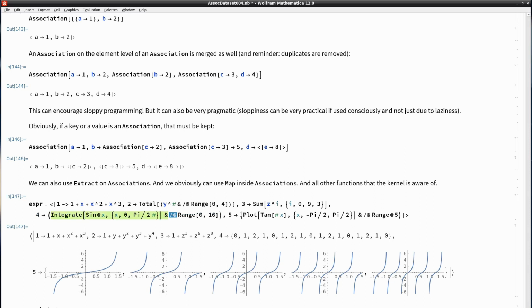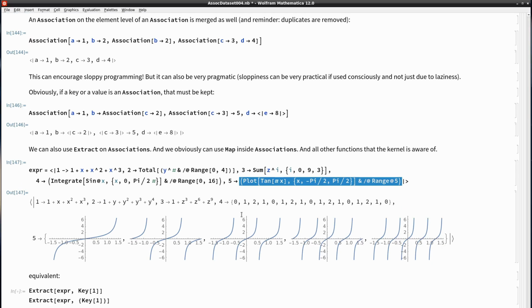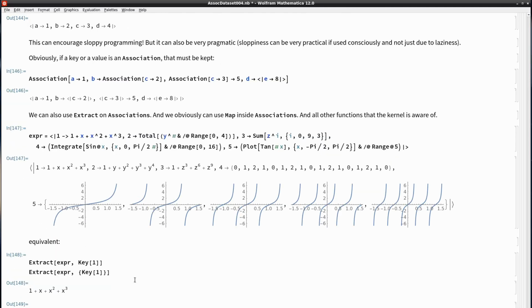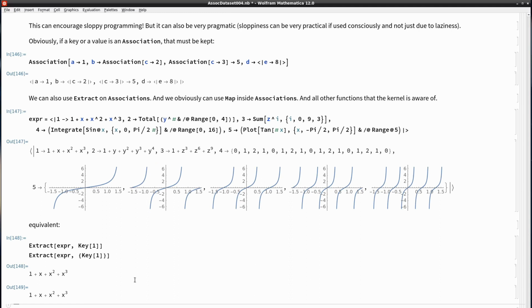And 5 goes to a list of tangent plots. Okay, I now want to use Extract and show you how Extract works together with the associations. When we have only one key, it doesn't matter if we wrap it in a list. We can just request the first key directly or put that in a list. The first key was 1 goes to the polynomial in X. This is our first key. First key is 1.